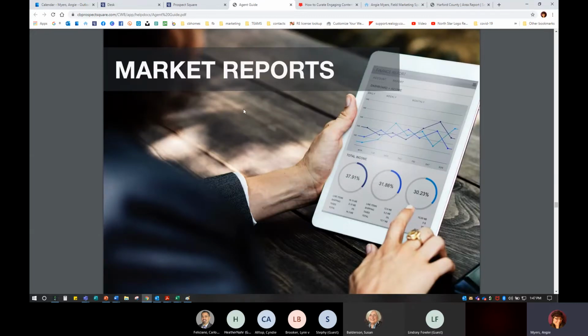Now, what you need to remember for Prospect Square is the quarterly report is a very broad report. Quarterly report comes out 4 times a year, and it's based on county. An area report kind of whittles that information down a little bit. It's still pretty broad, but you can do just zip codes. Market report is where you're going to get to a very specific area.